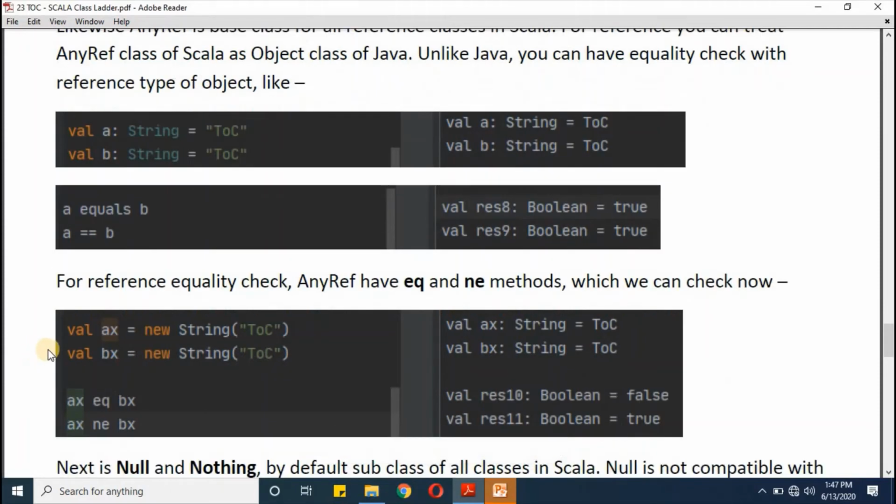Now what if we need to do the equality check on the basis of reference? For reference equality check, we have eq and ne. eq is basically for equals and ne for not equals. And here we are defining two reference type objects. I'm creating one object of this class and then I'm giving a value in the argument as TOC.